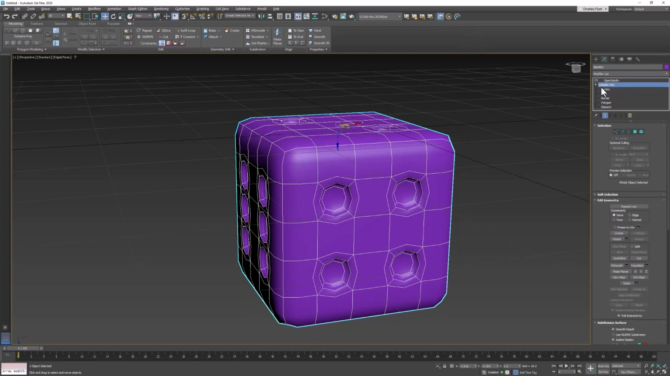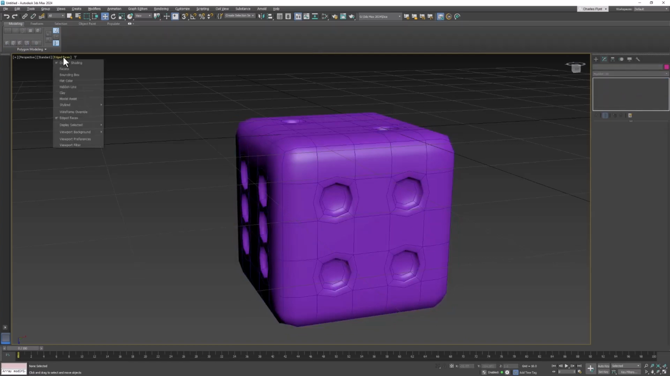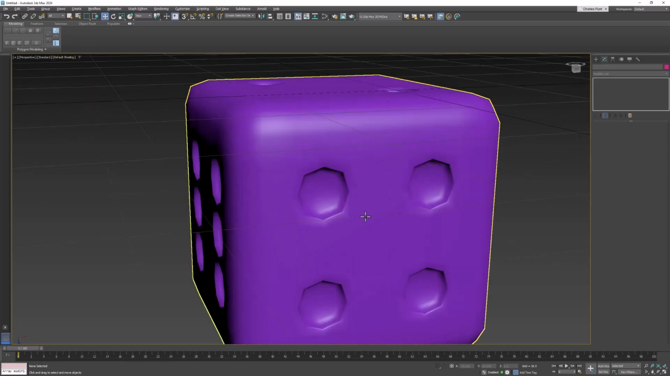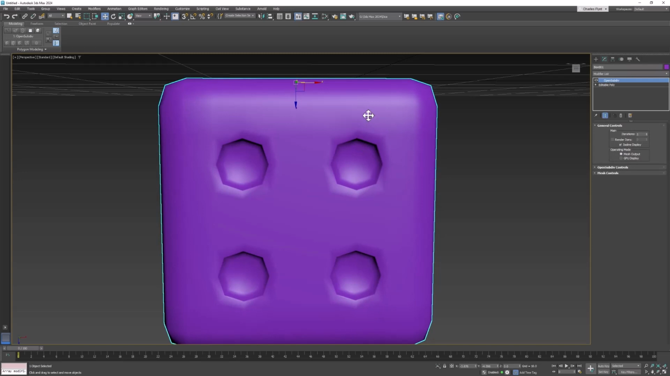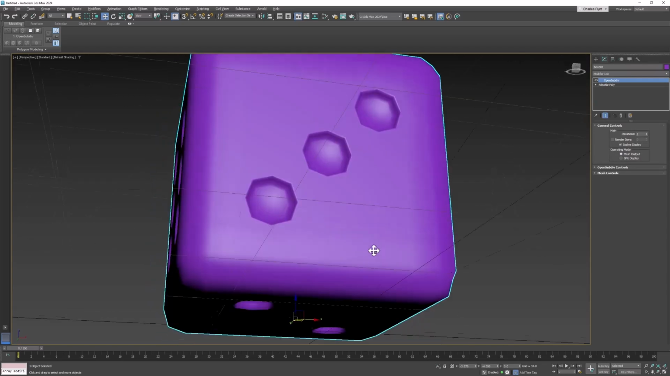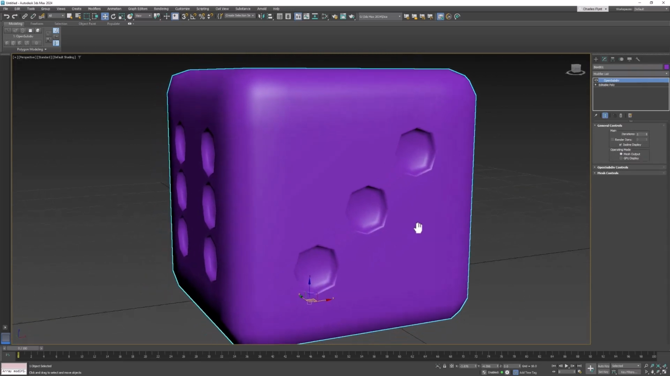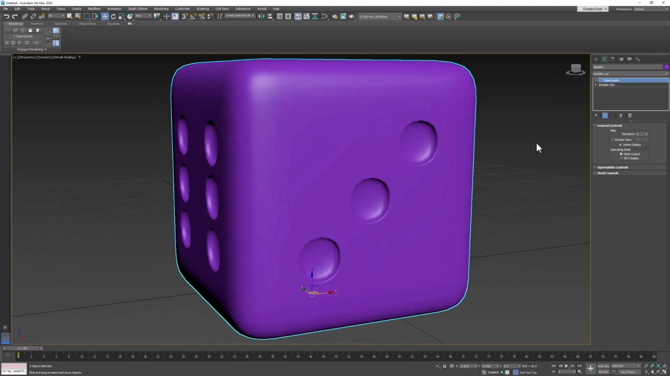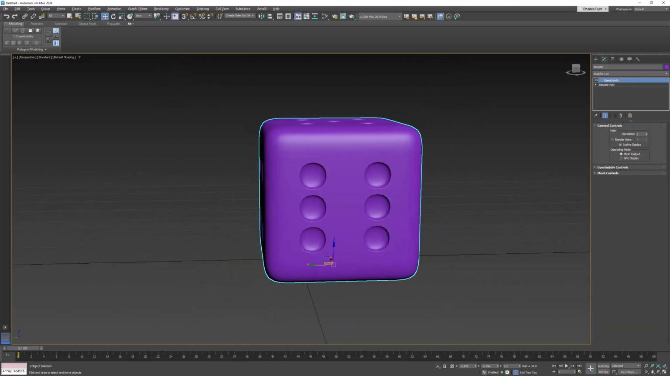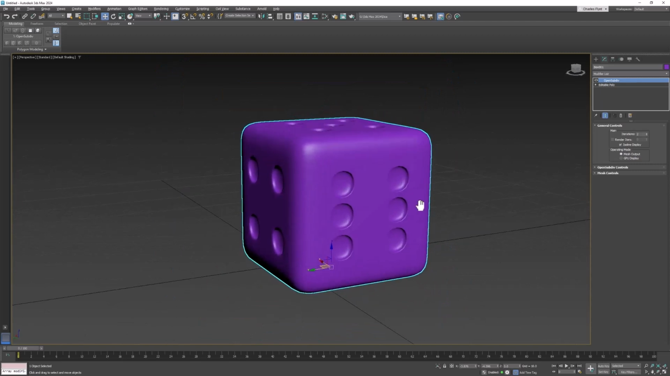Object mode and turn off edged faces and see what our die looks like. And you still see those little edges there, so let's fix that. If we go back to the modifier and give it 2 iterations, it should smooth that out. And that's how you make a die.